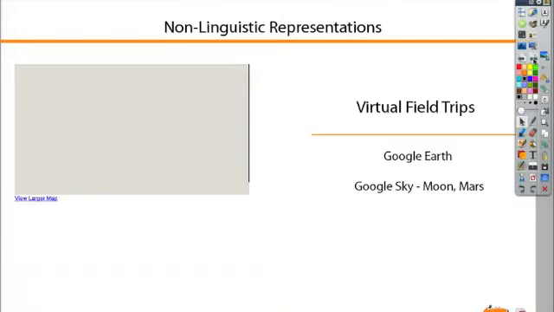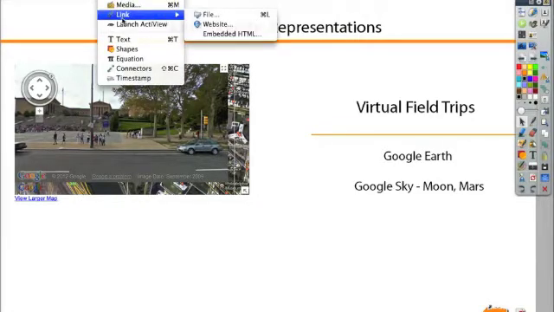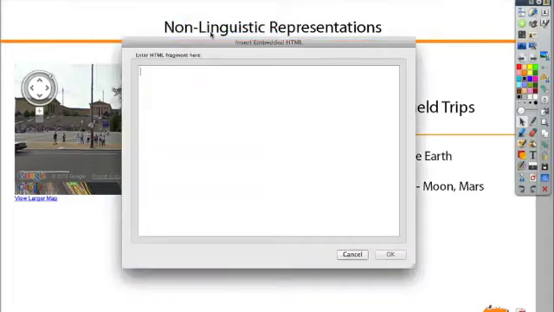Another way to use non-linguistic representations is to embed HTML in your flipchart. To do so, you can click on Insert, Link, Embedded HTML. When you do this, you'll come up with a window where you can paste in a fragment of HTML from a YouTube video or from a Google map, or any place else where you can embed HTML.